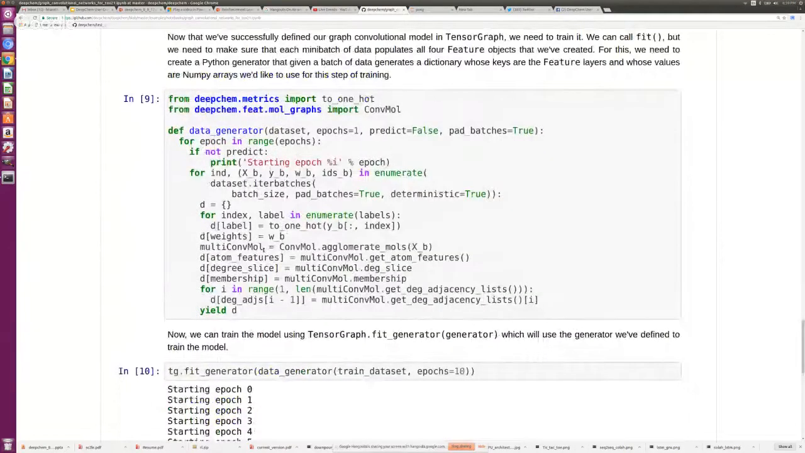Because there's multiple inputs going in, we need to take our data set and split it out into batches. And out of each batch, we need to assemble the various bits and pieces that we use to represent the molecule. This takes a little bit doing. It's about 20 lines of code. It does take some peering, but if you stare at it, you'll see there's the atom features and the degree slice and the membership and the adjacency list we mentioned.